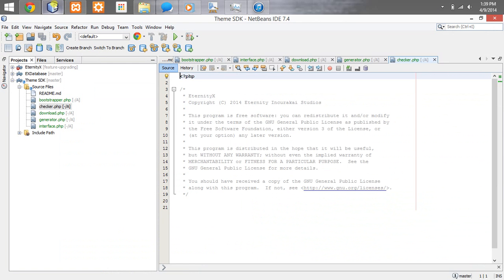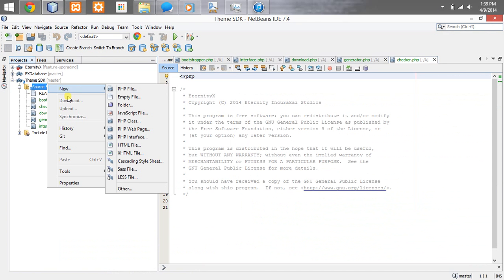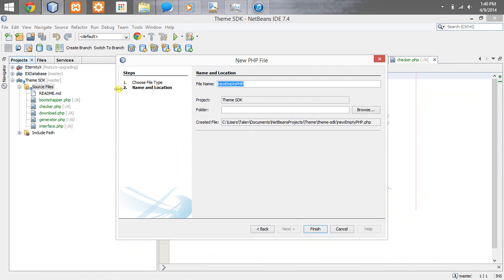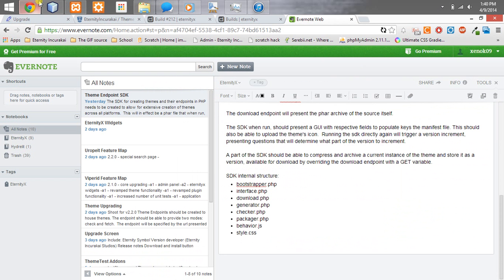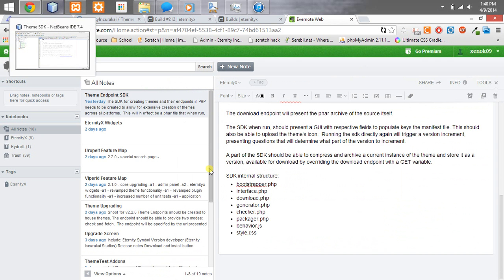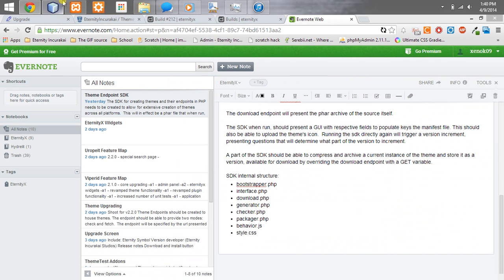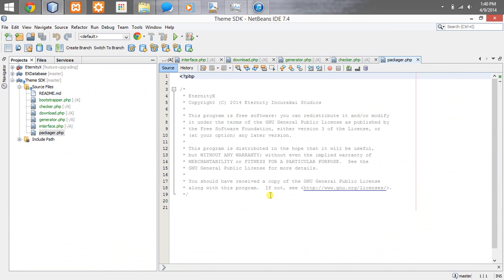And finally, the packager. Take note, we use NetBeans. Alright, and I will add the behavior and style files later on. Notice it has already generated the license header. We are using the GNU GPL v3 license. Alright, let's get started. I'm going to start with the generator file, which will create the overall structure.